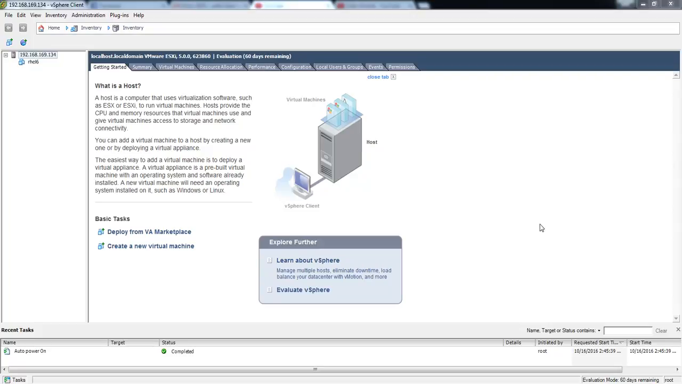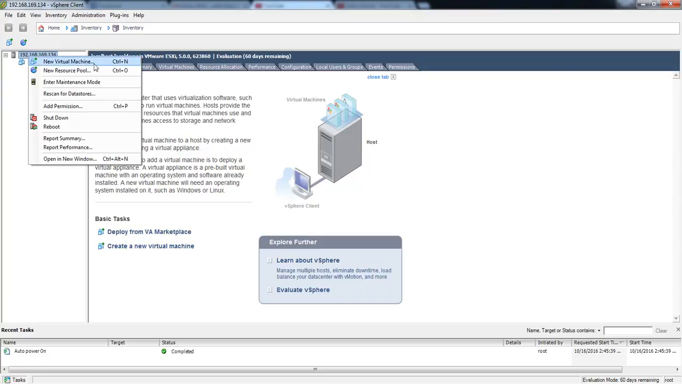Hello viewers, in this video I'm going to demonstrate how to install RHEL 7 on VMware. In my two previous videos I have shown how to install ESXi and how to install Redhat Enterprise Linux version 6. So in order to install RHEL 7 you need to create a profile. So I'm going to create a profile in VMware.